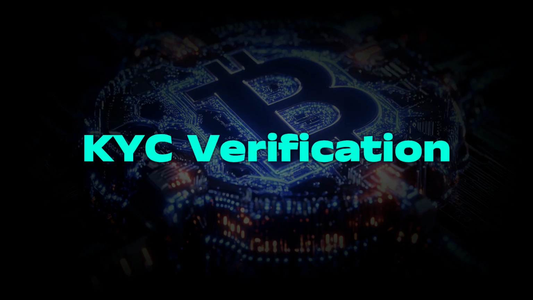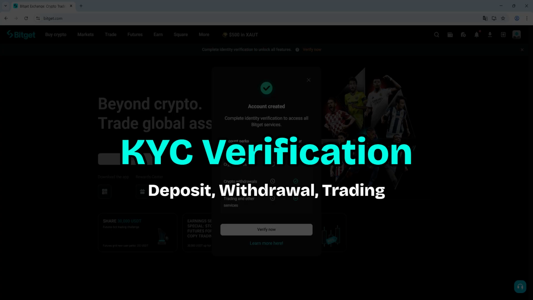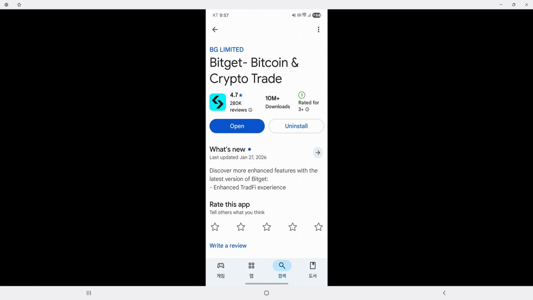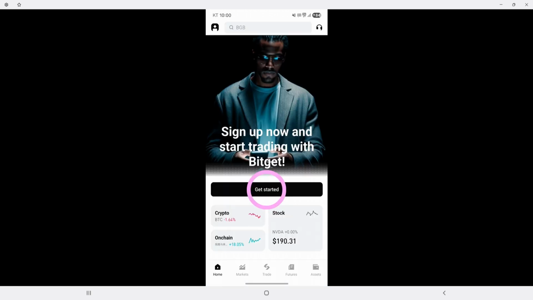Second, let's move on to the KYC identity verification process. You must complete this step in order to deposit, withdraw, and start trading. Since facial recognition is required, using a mobile device is recommended. First, install the Bitget app on your smartphone. Once installed, open the app and tap Get Started.